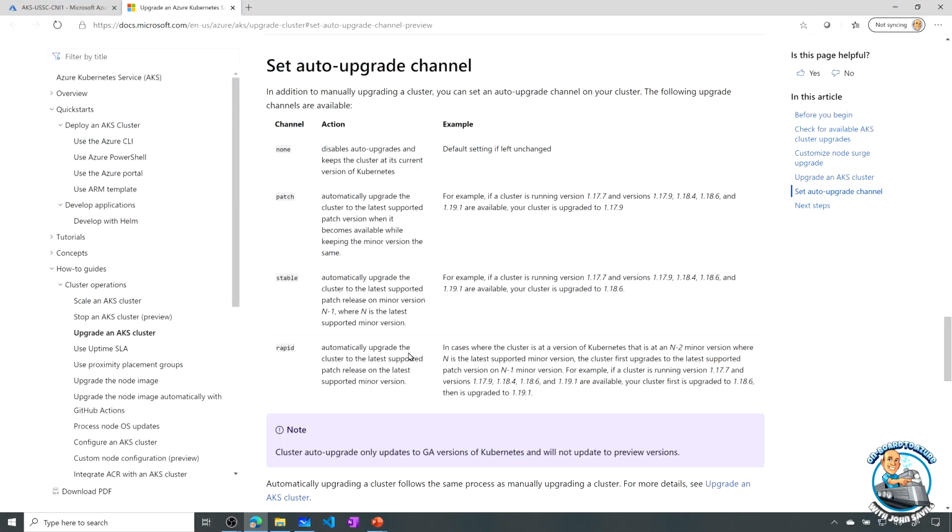And so what you can now do is say, look, the default is none. I have to go and manually upgrade the cluster. But then I can also choose patch, the latest supported patch version, but it keeps the same minor version. Stable, the latest supported patch version on the minor version. And then rapid, get the latest supported patch release on the latest supported minor version.